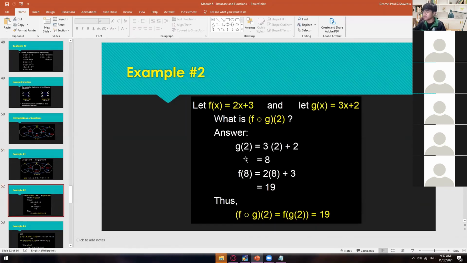All right, let's have another example. Again, what is f of g of 2? This is now the value of your g of x. So just substitute this 2 into your g of x.